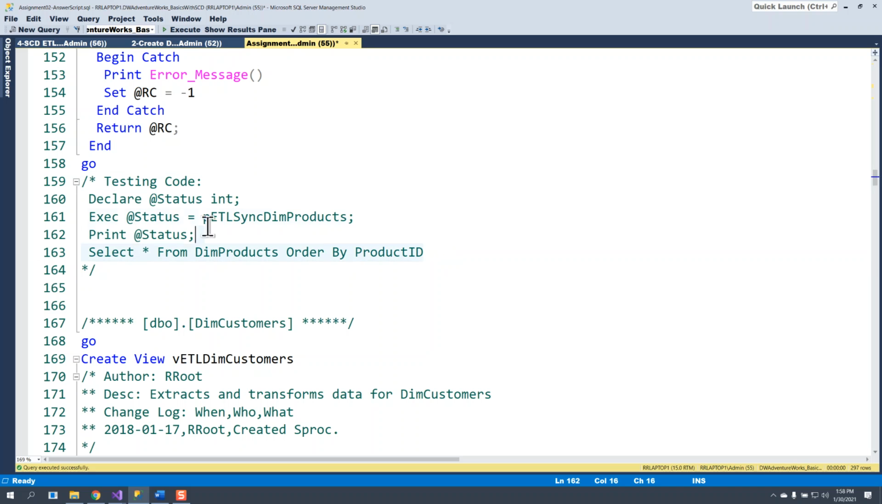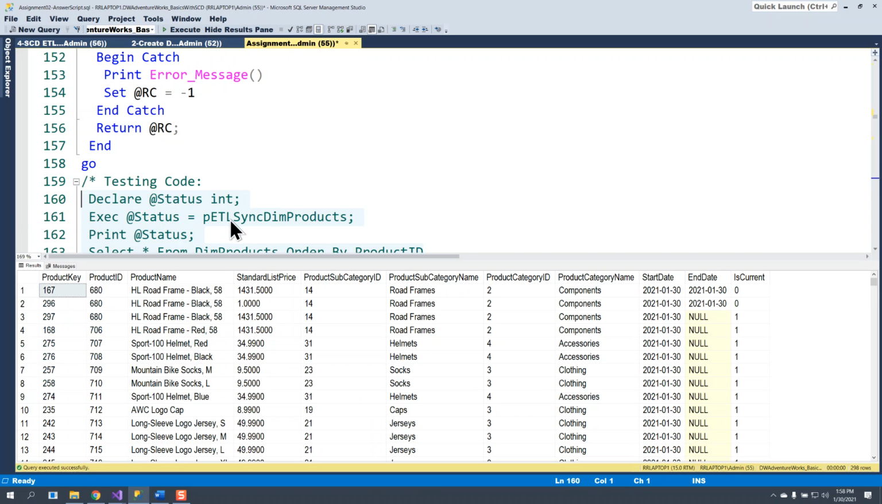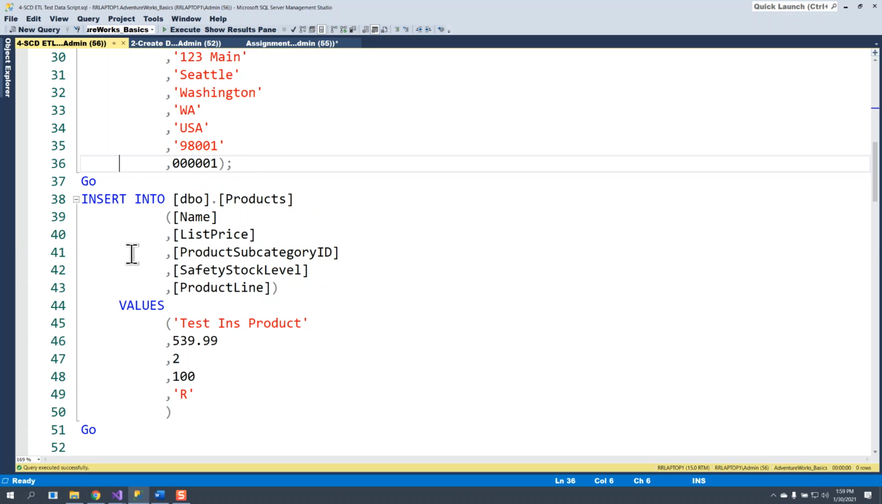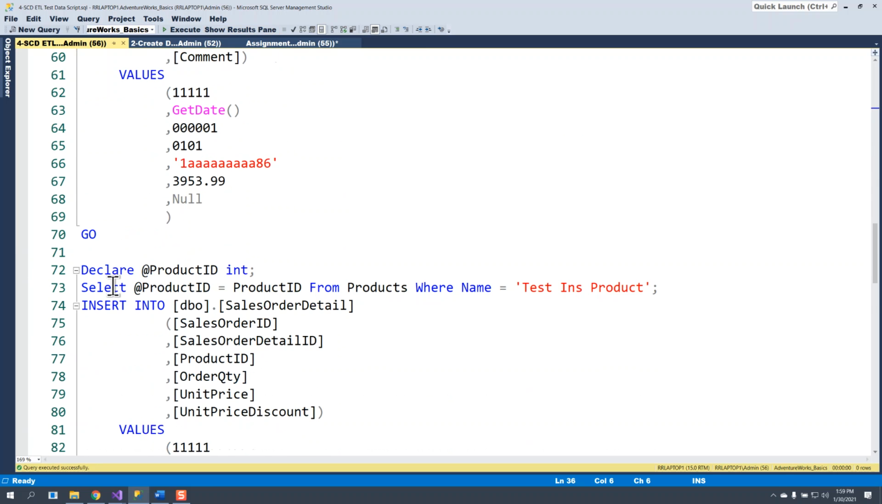We're going to synchronize it. We should be able to see the new row. The status information tells us that the stored procedure was successful. If you get a positive number, it was successful. And our new value should be here somewhere, like right here at the bottom. So that's working. Now, what I do then is I test the update as well.